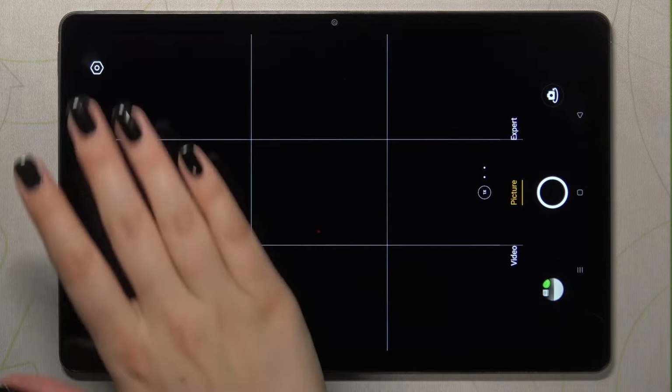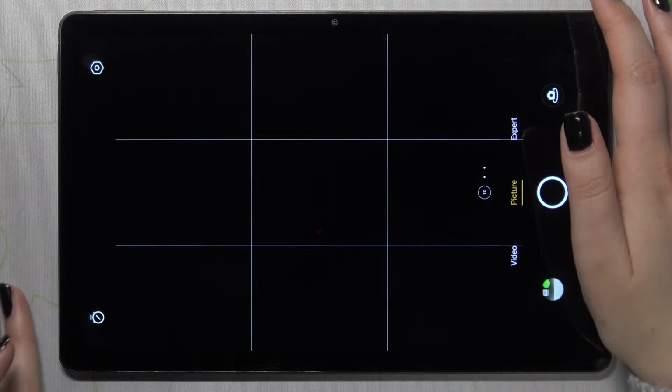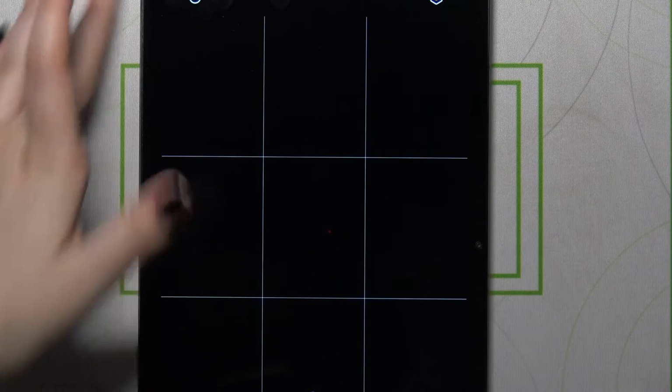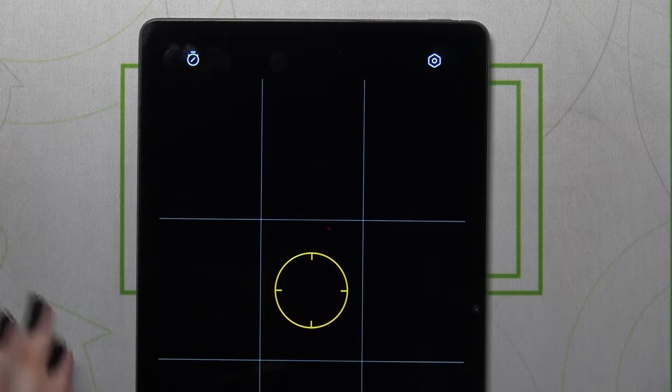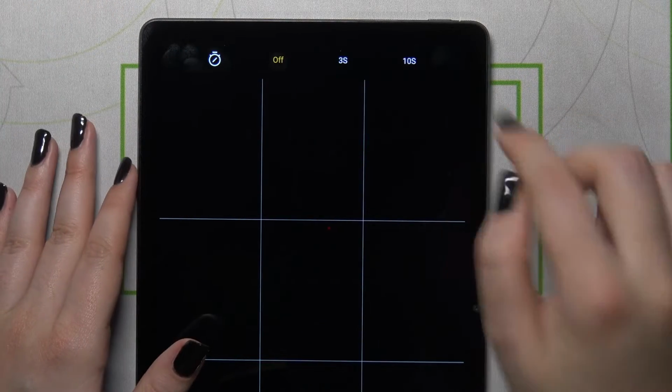We can take a look at this option bar, and right now in this position the timer option is located in the left lower corner. But let me turn the device, and as you can see right now it is in the left upper corner. So let's tap on it, and as you can see after tapping we've got actually three different options.